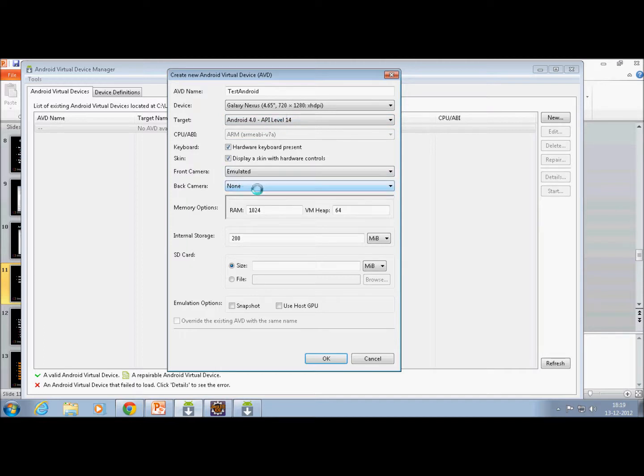You can also have emulated front and rear camera. I'll just reduce the memory, because whenever you launch Android virtual device, it takes a lot of time, so reducing it lets you test faster.